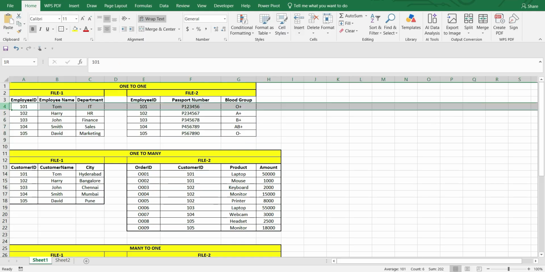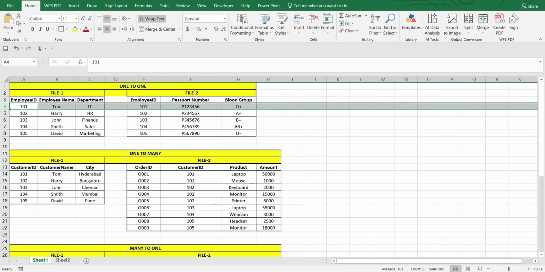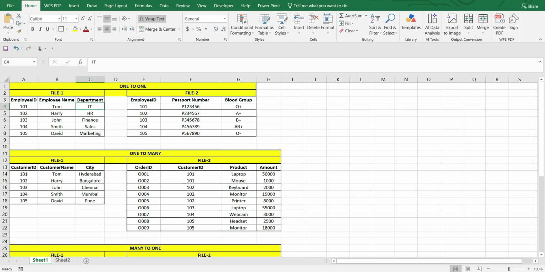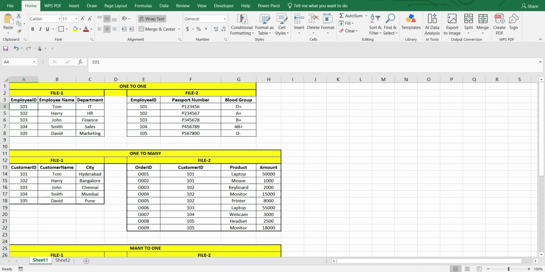If you look at each row, everything has its own unique values. You have 101 here, 101 here, 102 here. Here you have employee name, employee ID, passport number, blood group. From 101 to 105, everything is unique. There is a single 101 here and a single 101 there, a single 103 and a single 103. Everything is a single value. So this is called one to one.